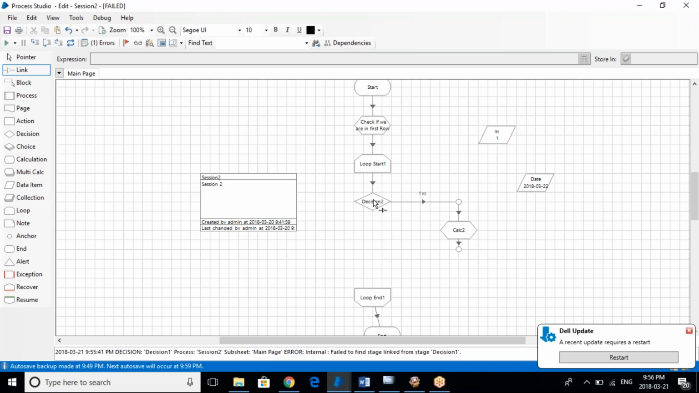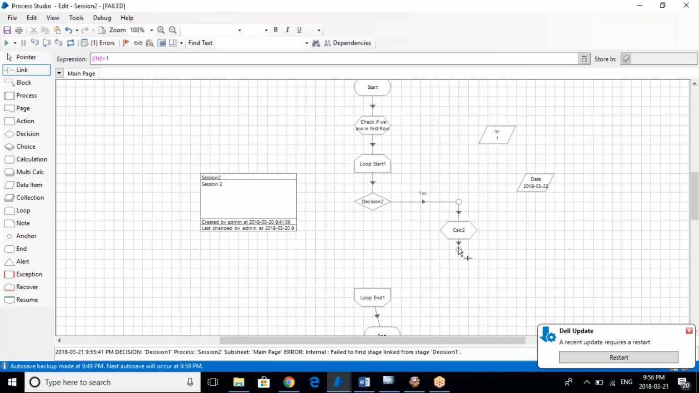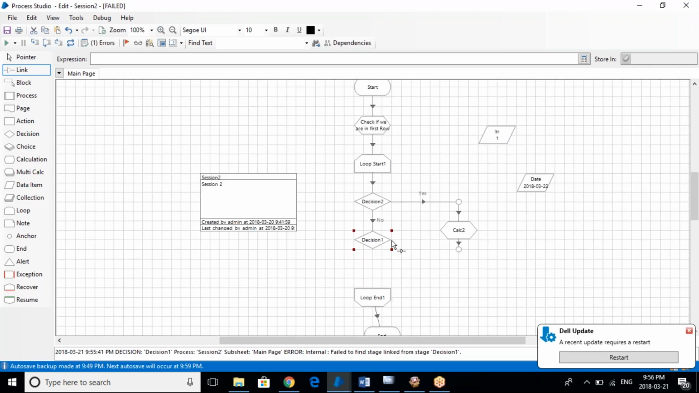So in decision, let's say decision two, here what we are trying to say is, if this is one, we are going and storing it here. After that, we have one more decision stage. Let's say if I take a decision stage here and we connect it. If this is a second stage, so this is no. Let's say I'm going to the second row of the collection.